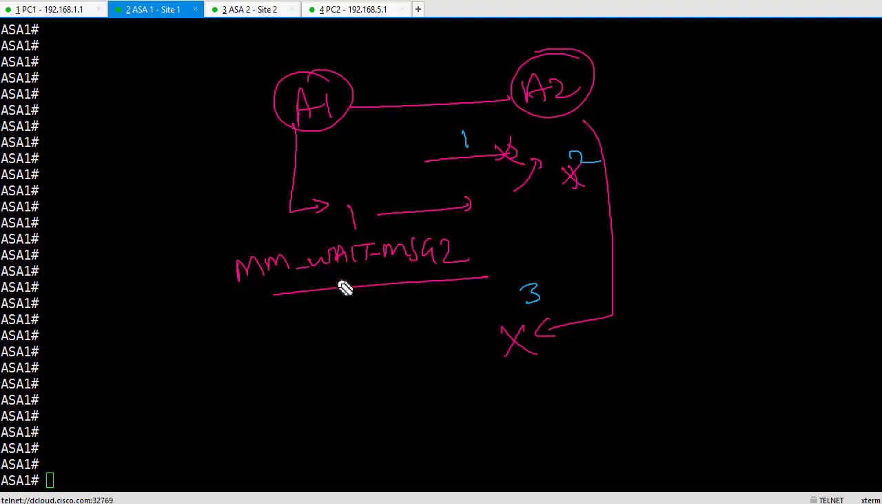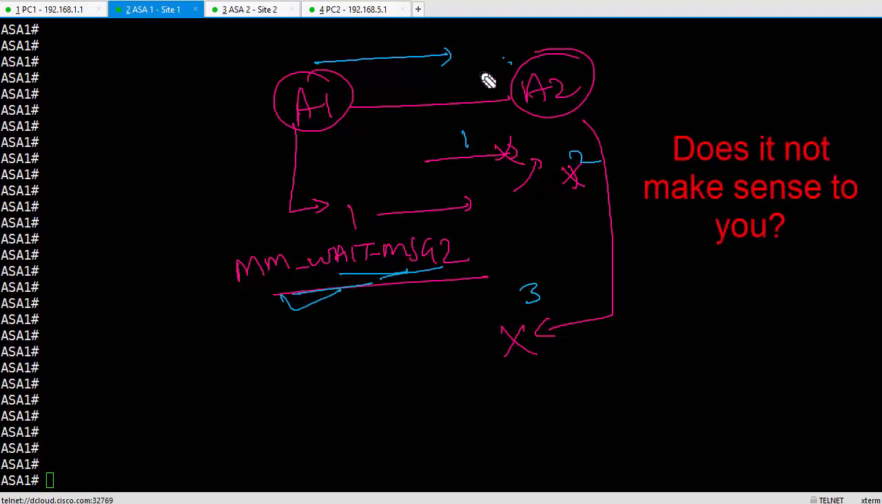So with these three possible reasons, 1, 2, and 3, there's one more reason when you will see ASA1 or your device staying at MM WAIT MSG2. That is, if phase 1 policies do not match in the first packet. ASA1 has sent some set of policies, and if they do not match here on ASA2, then also you will see that your ASA1 is staying at MM WAIT MSG2. What? Does it not make sense? You may be thinking that if the policies do not match, ASA2 should reply back.